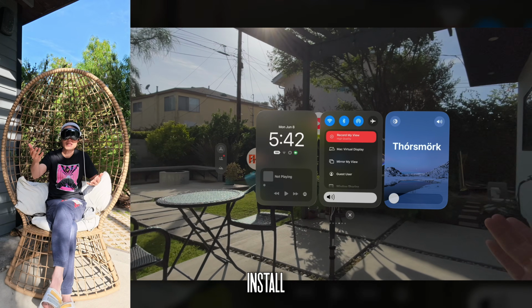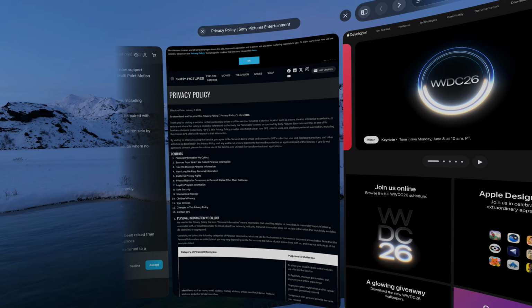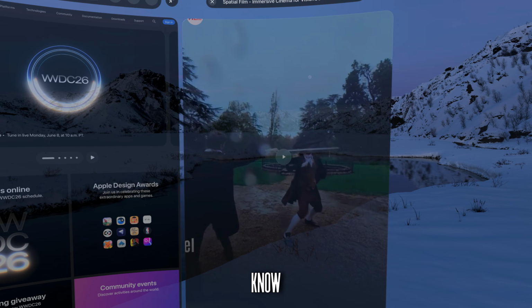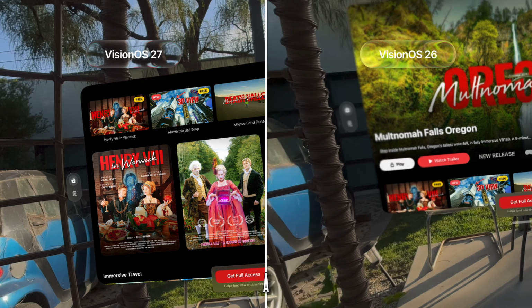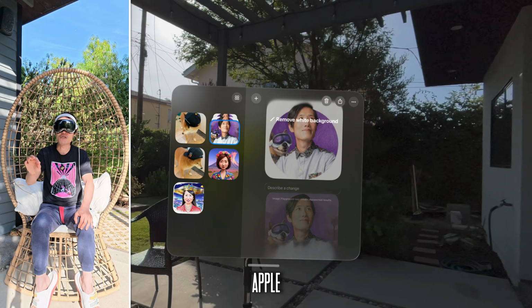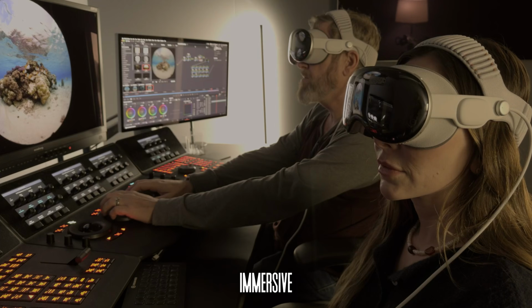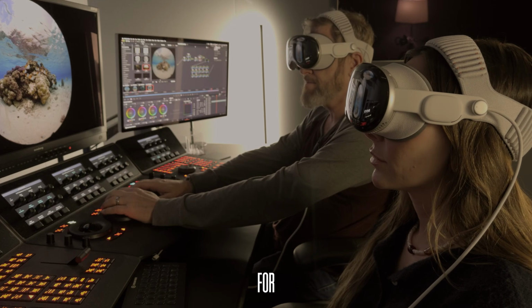Should you install the visionOS 27 beta on your Vision Pro right now? By the end of this video, you will know. From the new 4K high quality screen capture, to turning a flat 360 photo into a 3D immersive environment, to the latest Apple Intelligence and Apple Immersive video feature, we'll leave no stone unturned and test them all for you.